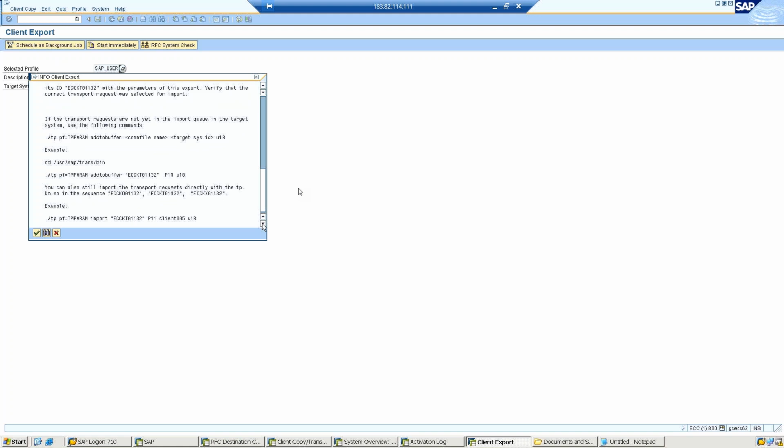Even at OS level you type the command TP PF equal to the transport parameter, import, what request you are selecting, and what is the system ID. What is the system ID? P11, and client. What client are you importing? 065 and U80, that is the Unicode condition. Okay, you can use any method, either SCC7, or OS level, or normal level. Okay, just click on the OK button.